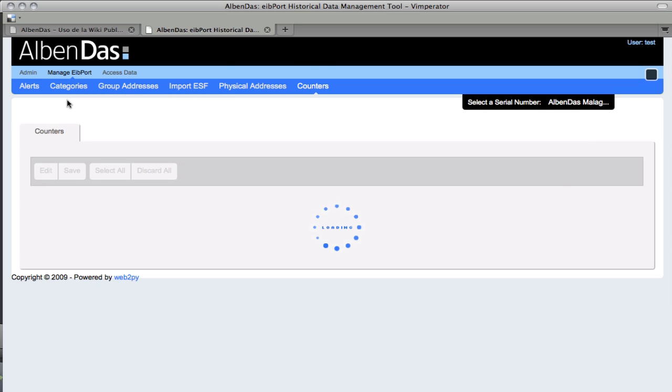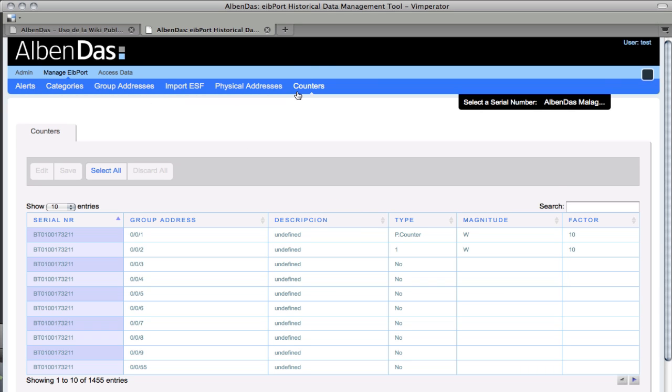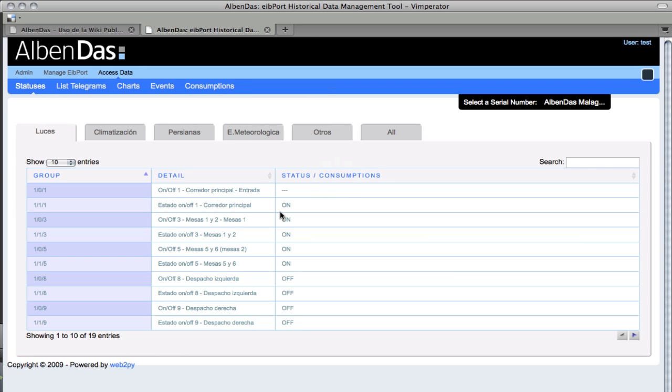And this is about it. That's about it. There's not much more to maintain for the user to be able to use all the data correctly.